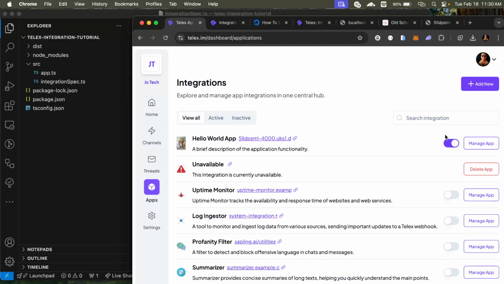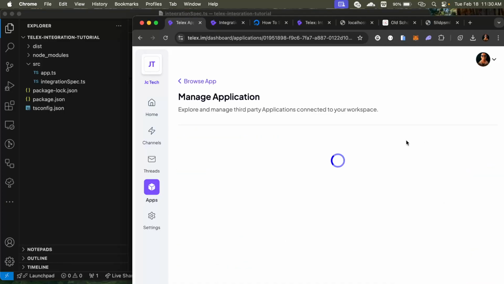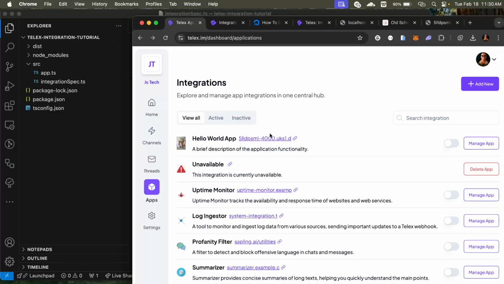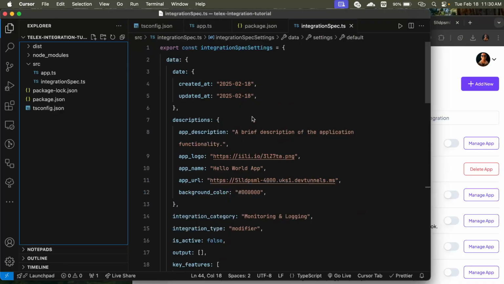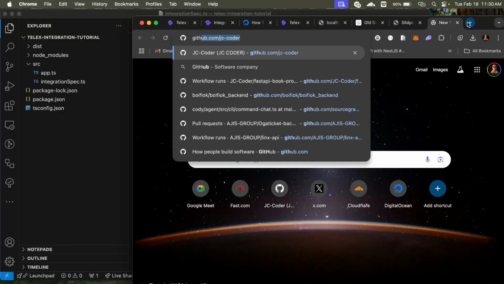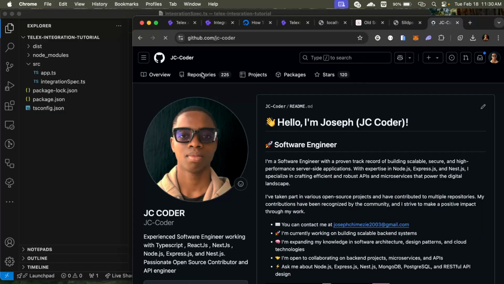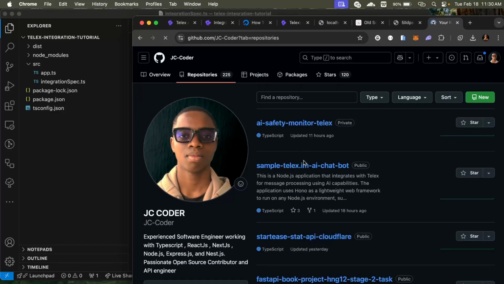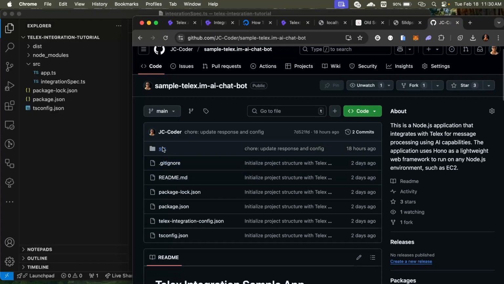Let me delete the app and add it again. When you update your setting, you need to delete the app. Saying integration not available. I'm not sure why it's saying integration not available, but there's something wrong with the integration config. But let me quickly get another config from my project. Okay, I want to compare if it's the same.